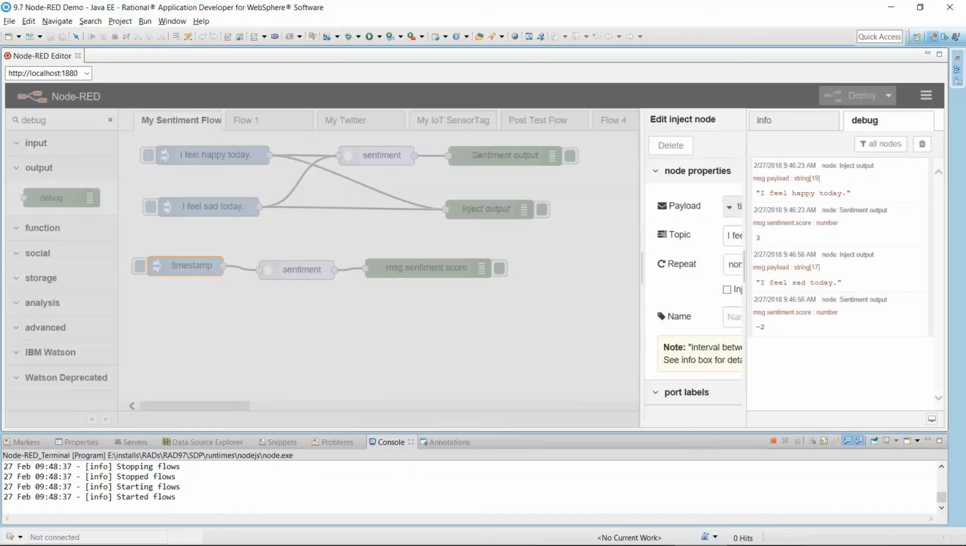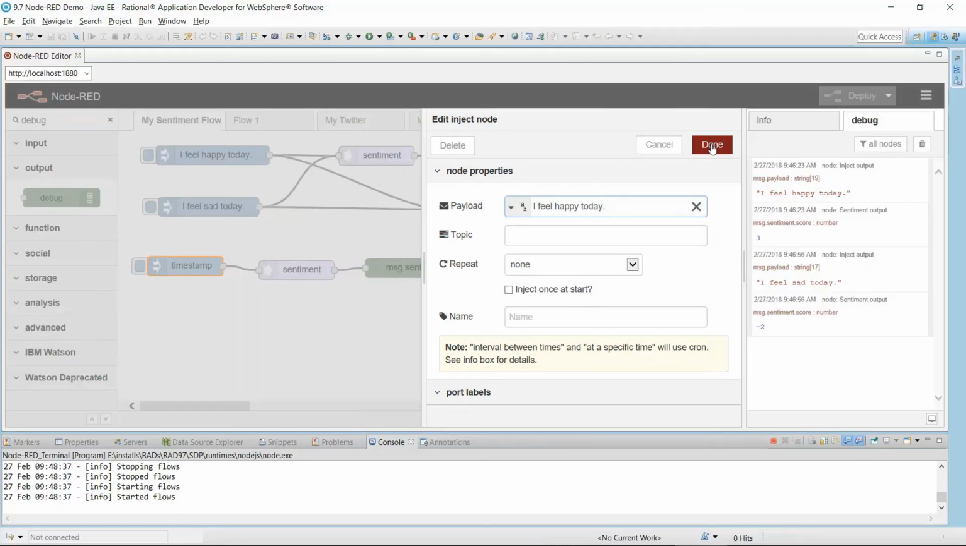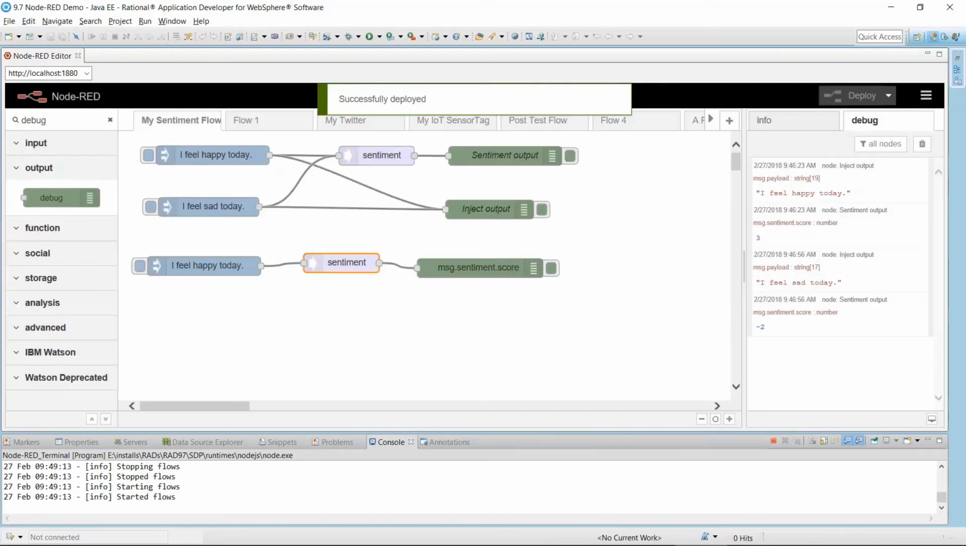Double-click the inject node. In the payload field, change the timestamp option to string and enter I feel happy today. Click Done. Now that the nodes are configured and wired together, click Deploy to deploy to the server. Now you can run the flow. When you inject the happy node, you get a sentiment output of 3.